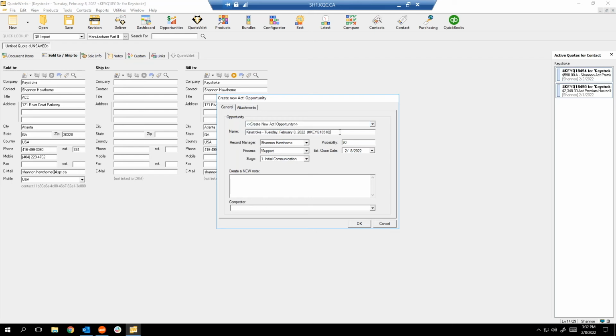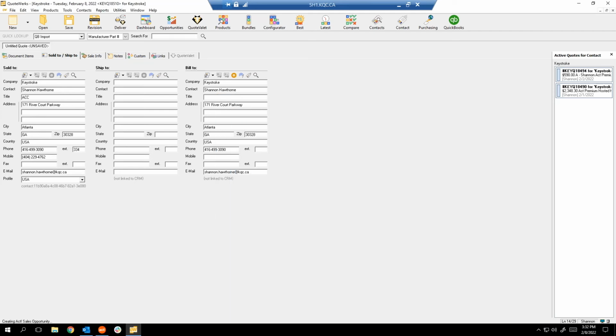Here is the opportunity name that's automatically generated. You can change it here if you need to before moving forward. The record manager, your process, and your stage, you can set all that here. Probability, estimated close date. Make a new note. Select a competitor if needed. If all that's good, you're just going to click OK. Let it do its thing.